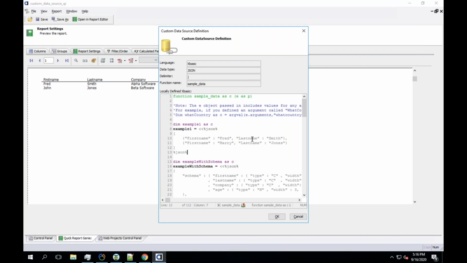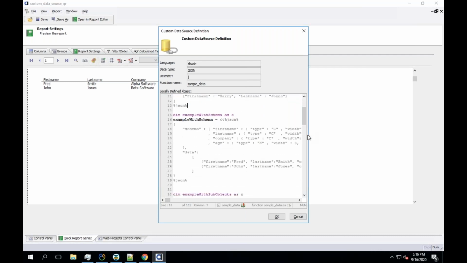Now, notice here it only has first name, last name. We're not actually returning that. We're returning this one right here. So let's see if we can expand. Oh, it's hard to expand it there. But you'll notice we have a schema, and I'll talk a little bit about that, and then the data right here.